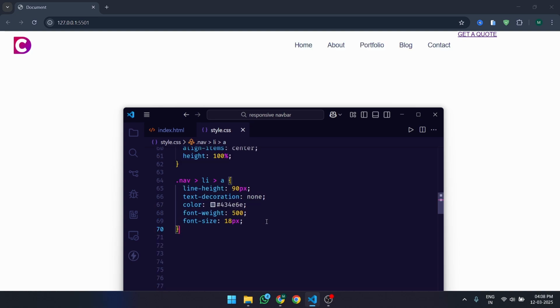This styles the anchor tags inside each list item. These are the actual clickable navigation links. Line height 90px ensures the text is vertically centered within the navigation bar. This is especially useful because the links are taller than the text itself.